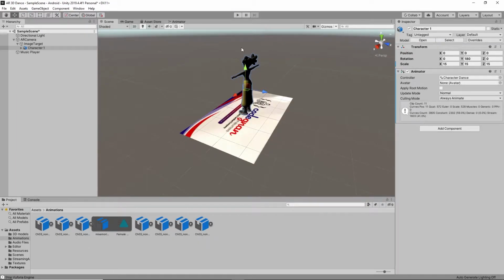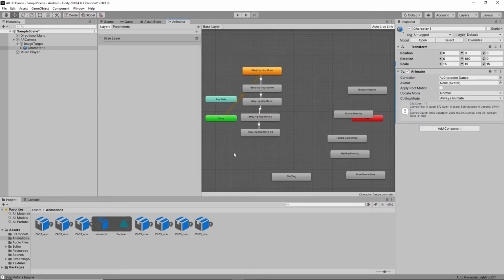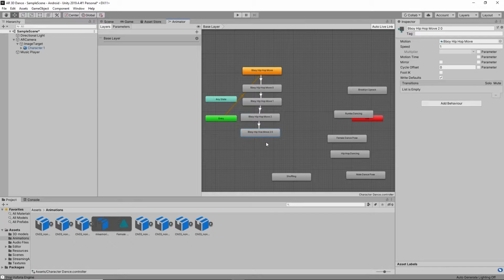See here, it stopped. That means it does not contain any animation here. So that's why it stopped. So let's add some more animations. Like I'm going to add this step.